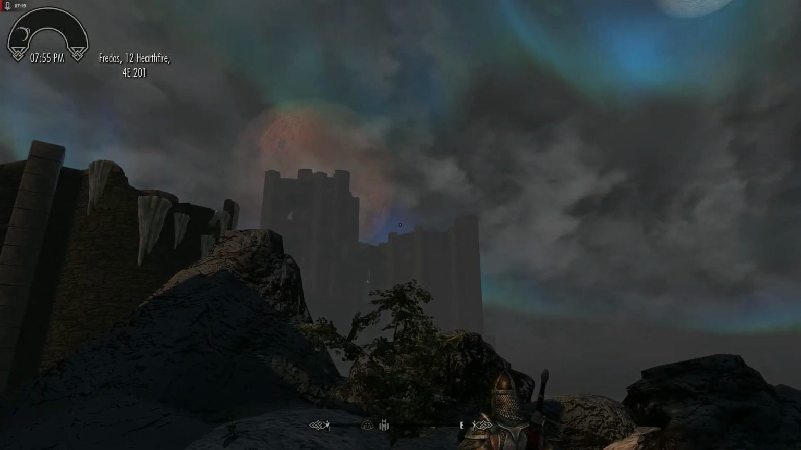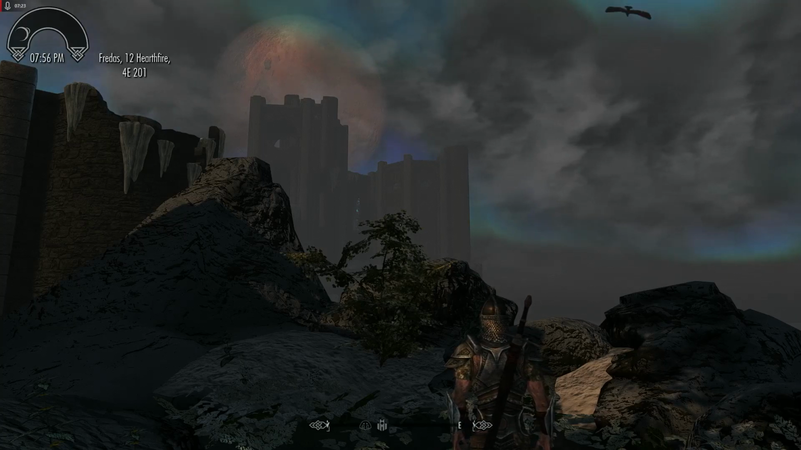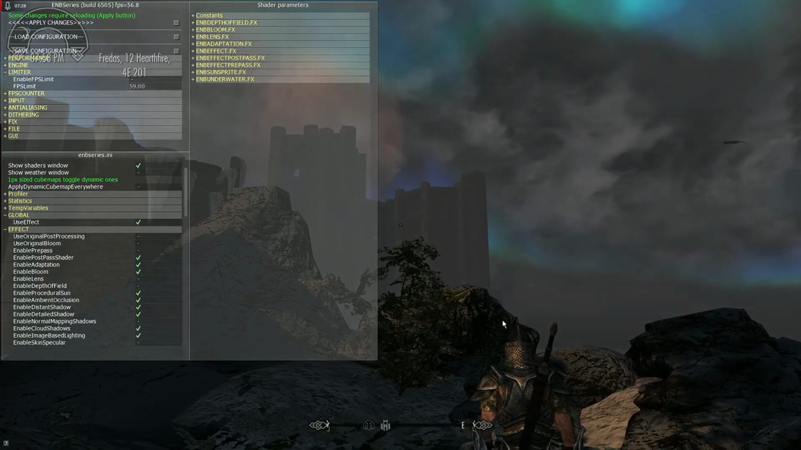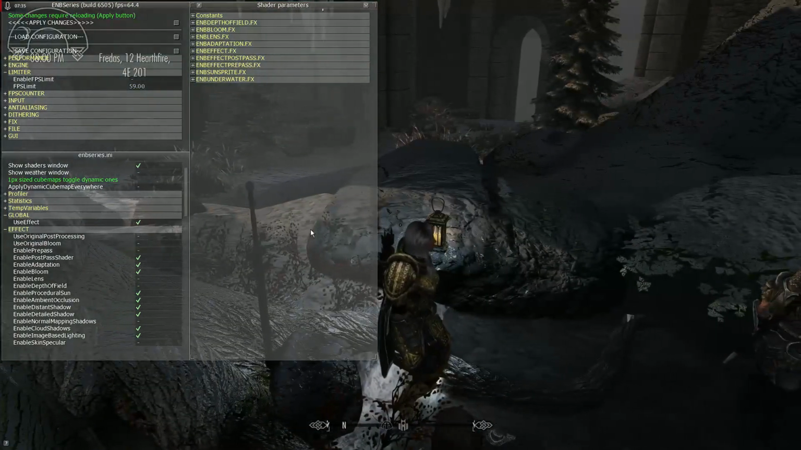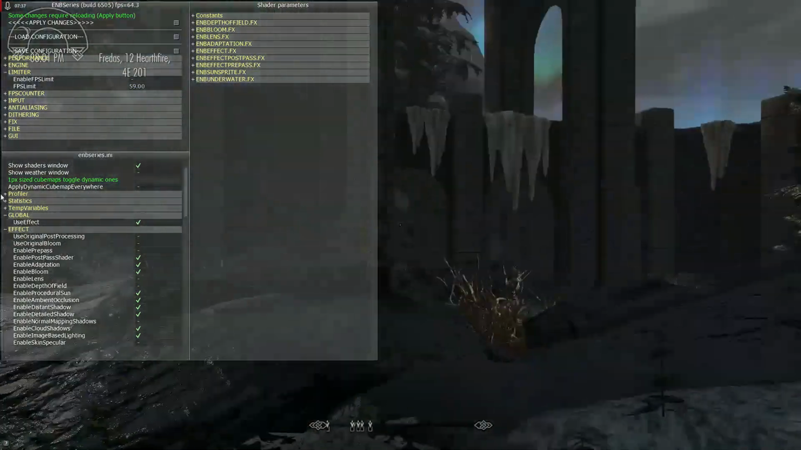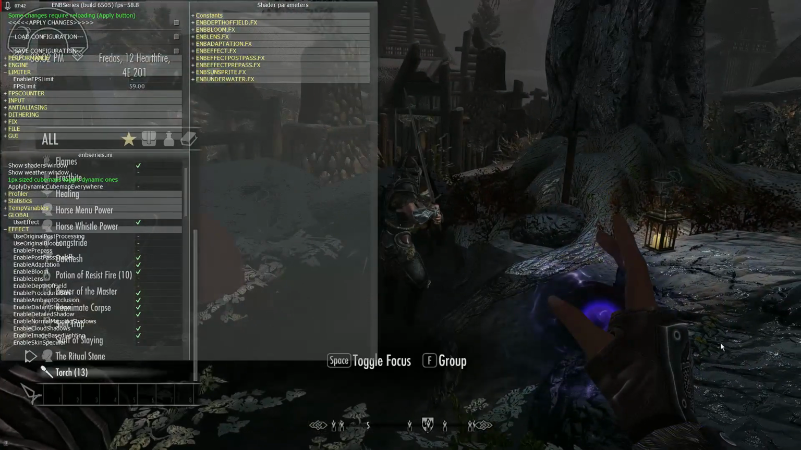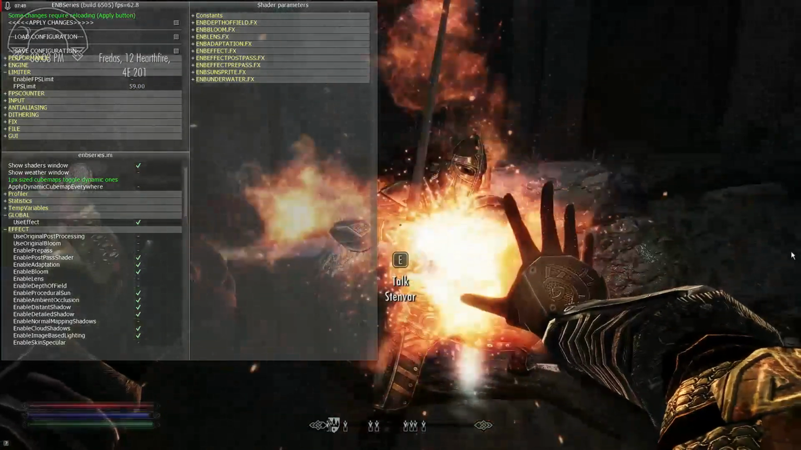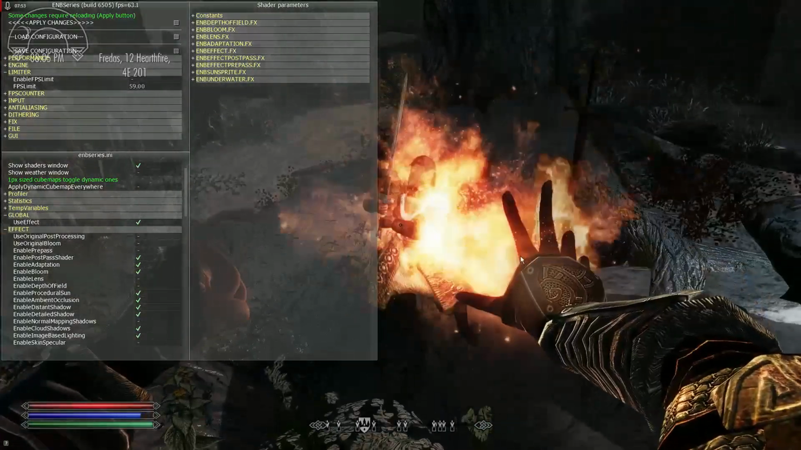Alright, so what you want to do next, in order to actually access your ENB settings, is hold Shift and hit Enter, and that opens up this box. Now notice opening this window did not disable the game. I can still run around and do things, and this is kind of a problem because you might accidentally hit somebody while you're messing around in the settings, like this. You don't really want that to happen, right?